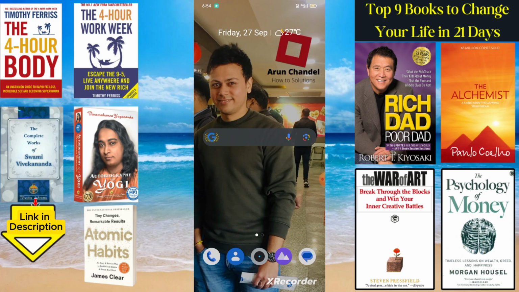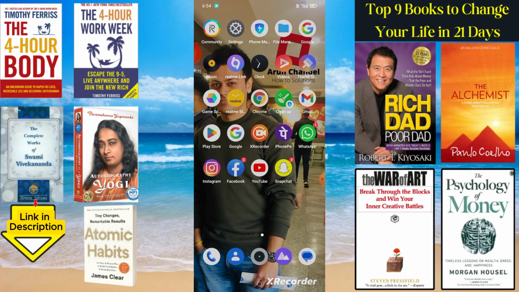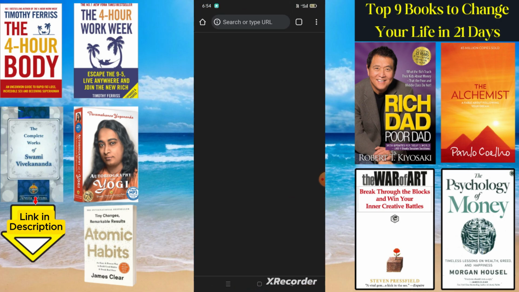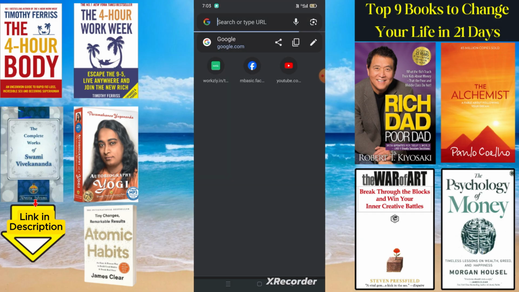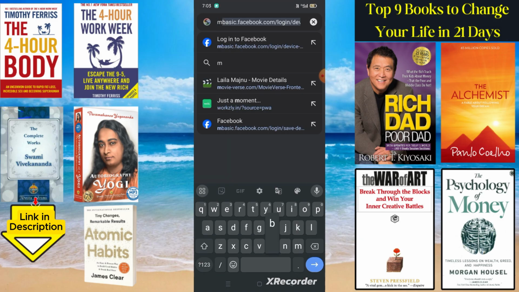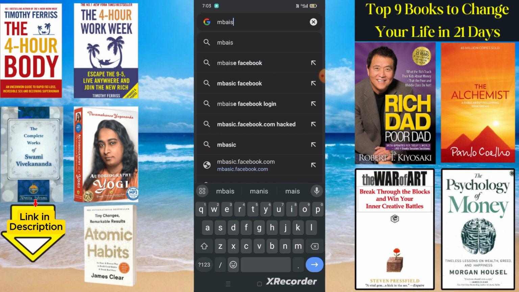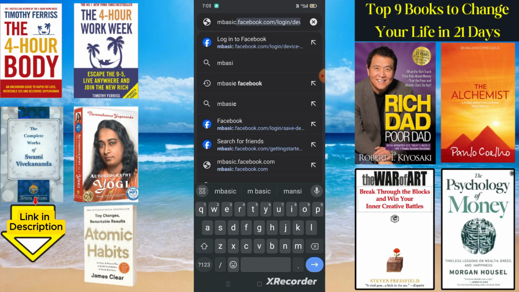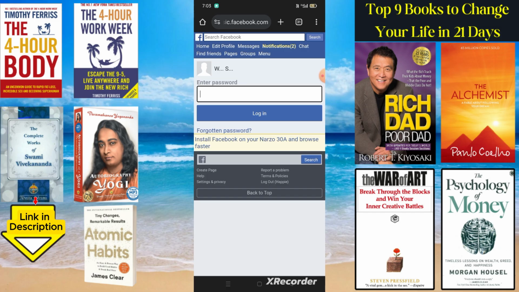So let's get started. First step is to open your Chrome. Now after opening Chrome, second step is to search in your search bar, MBASIC. Now you can see I have written MBASIC. Oh sorry, the spelling is wrong. So I have written MBASIC. There is an option, login to Facebook. You just have to click on this option.